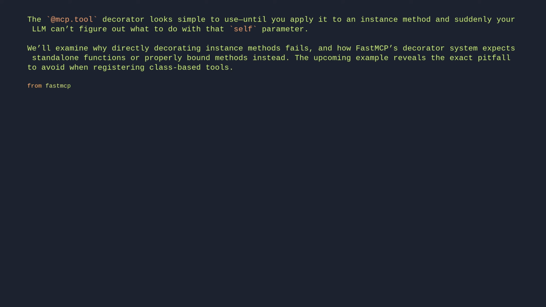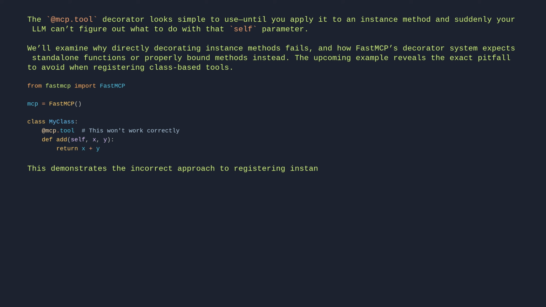From FastMCP import FastMCP. mcp = FastMCP(). class MyClass: @mcp.tool # this won't work correctly. def add(self, x, y): return x + y. This demonstrates the incorrect approach to registering instance methods with FastMCP decorators.